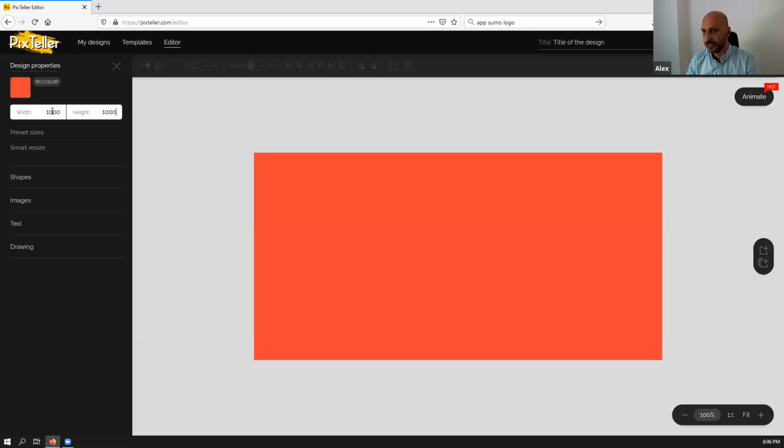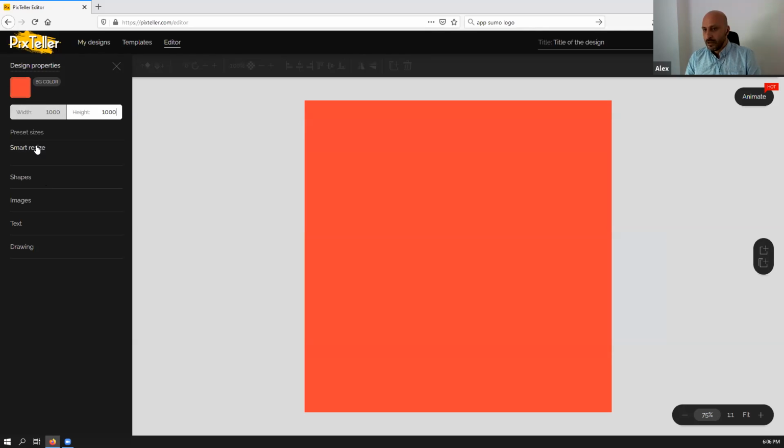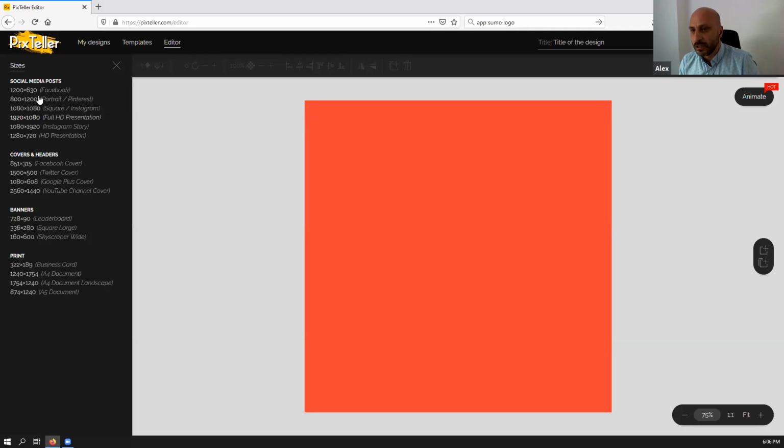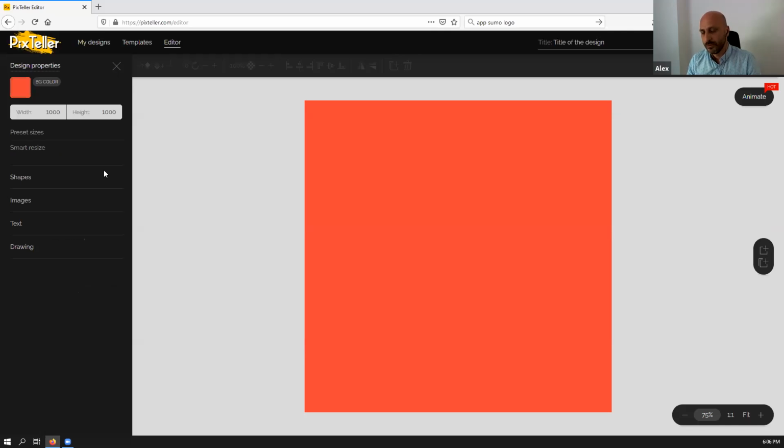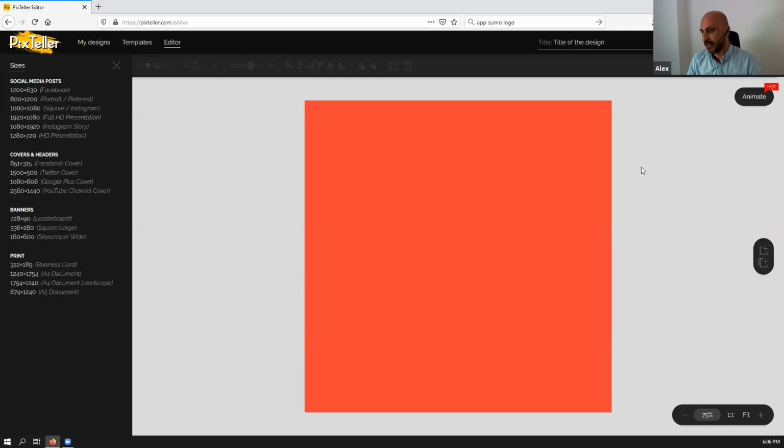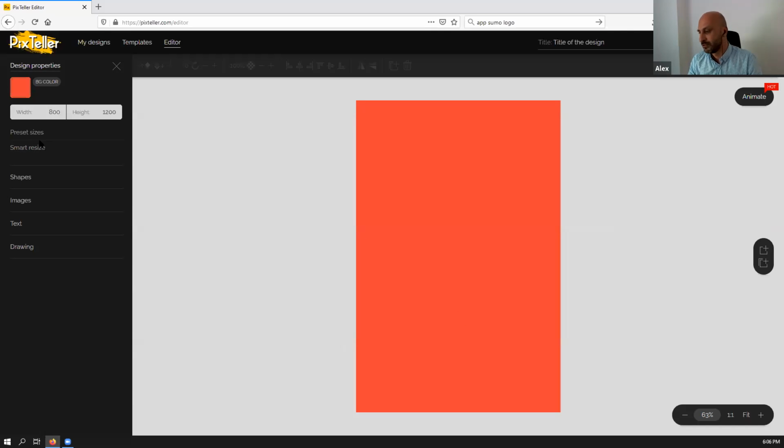like in this example. Also, we have a function called Smart Resize, which will help you to resize better from one type to another. But I don't have elements, so nothing will happen.